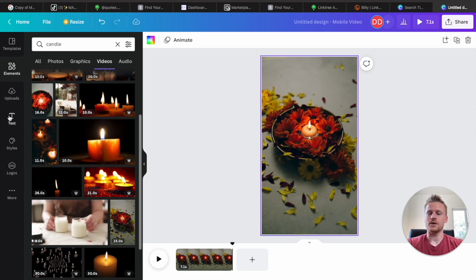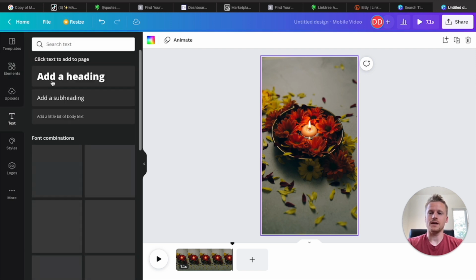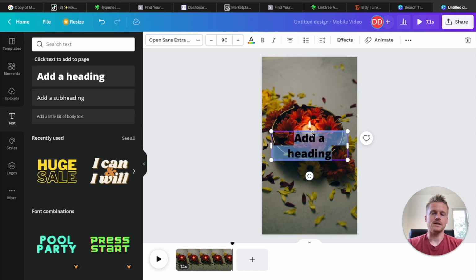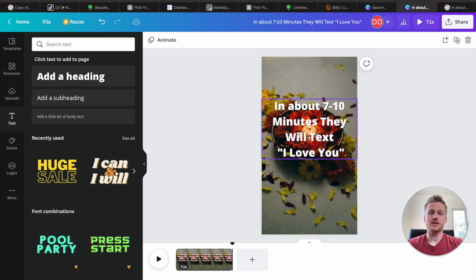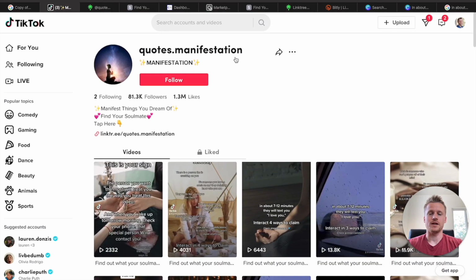So what I wanna do is head over to the text button, and then add a heading. And this is where I'm gonna go ahead and copy and paste that text over to Canva. As you can see, it's really easy to add text to these videos, but if you'd rather do it inside of the TikTok app, you can do that instead. I just wanted to show you this method of creating it inside of Canva, and we're getting about similar results as to the quotes.manifestation page.